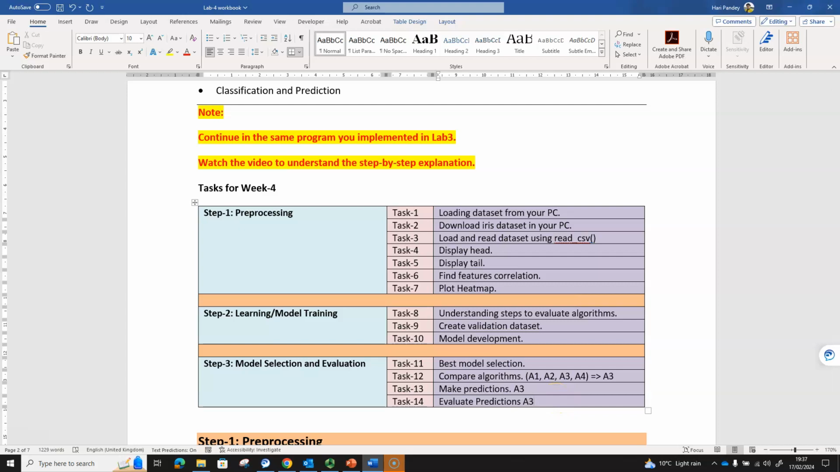So these 3 steps you are going to complete in lab 4, or in other words, you are going to complete 14 different tasks. If you complete all these 14 tasks, it means that you have completed model training, model learning, prediction, and pre-processing. So you have basically completed all the steps which you should know in order to develop your machine learning model. These are the tasks you are going to complete in lab number 4.